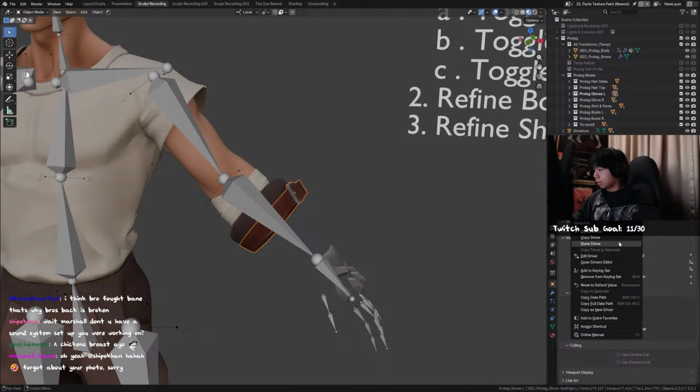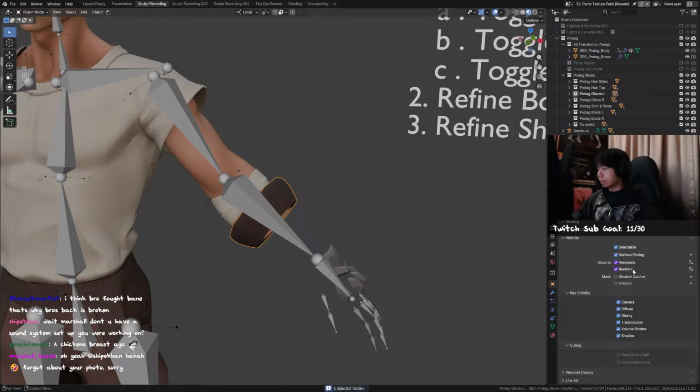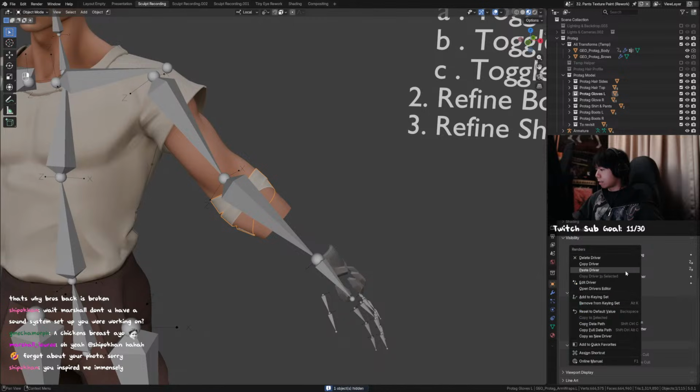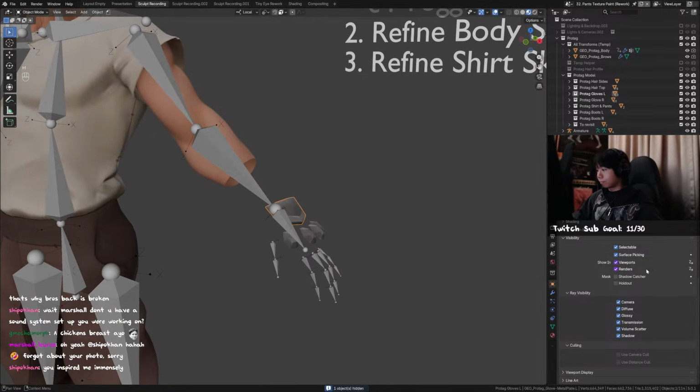Paste driver. The same for this and that. Hide. Paste, hide.